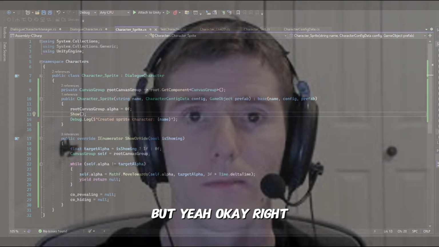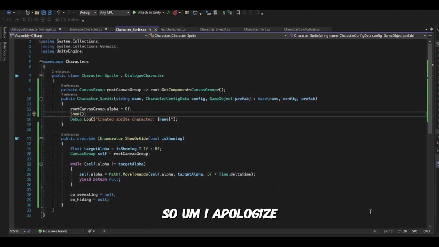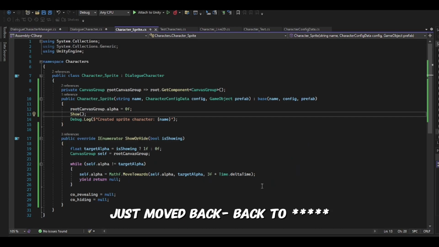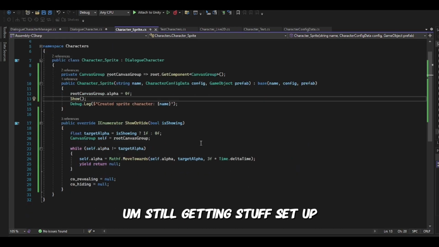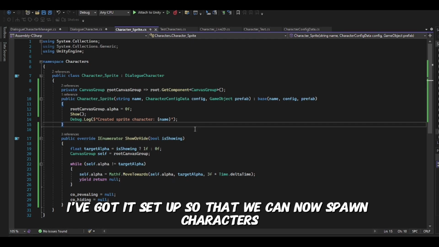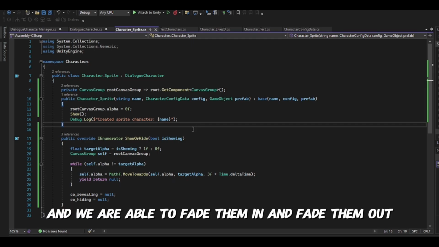But yeah. Okay, right, so I apologise, I'm on my laptop at the moment because I've just moved back to, still getting stuff set up, but I'm working on my laptop at the moment. But I've got it set up so that we can now spawn characters, and we are able to fade them in and fade them out.